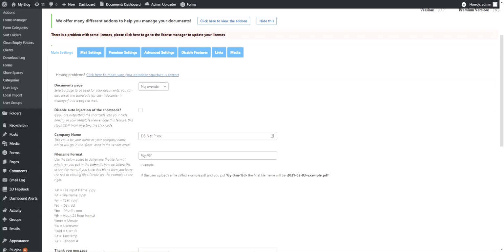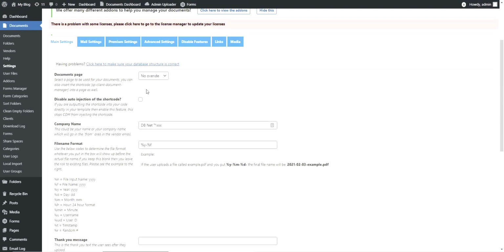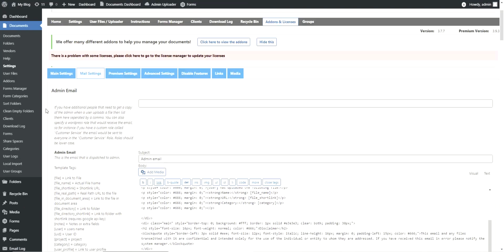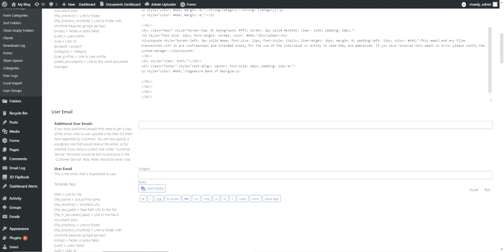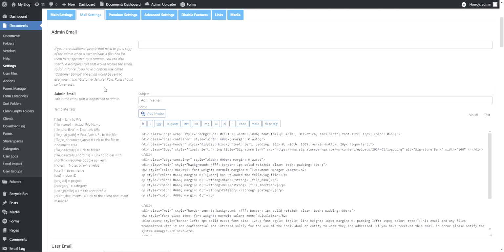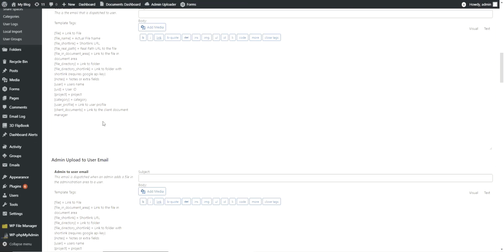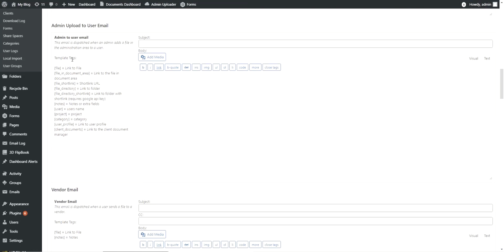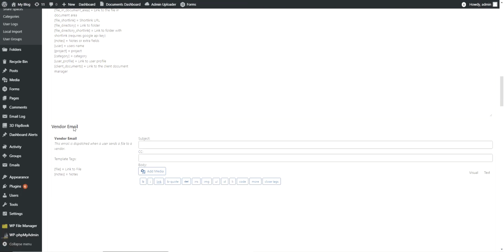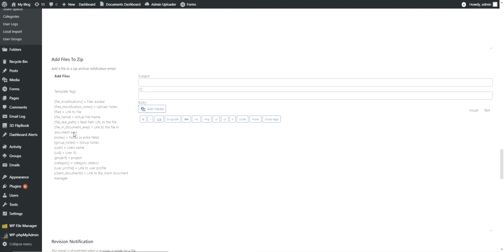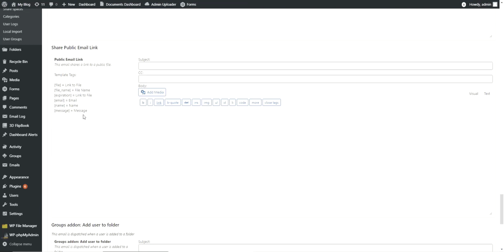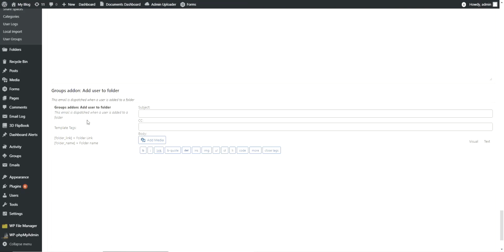On the back end, there are various settings here to format this the way you need it. We have mail settings. So for any function that an email is dispatched, you can add an email for that here. So we have an admin email, user email. There's an email if you're an admin and you upload a file to a user in the admin panel, then it's going to send an email to that user. We have that. We have vendor emails, status notifications, comment notifications, adding files to a zip, revisions, sharing a public link, groups.